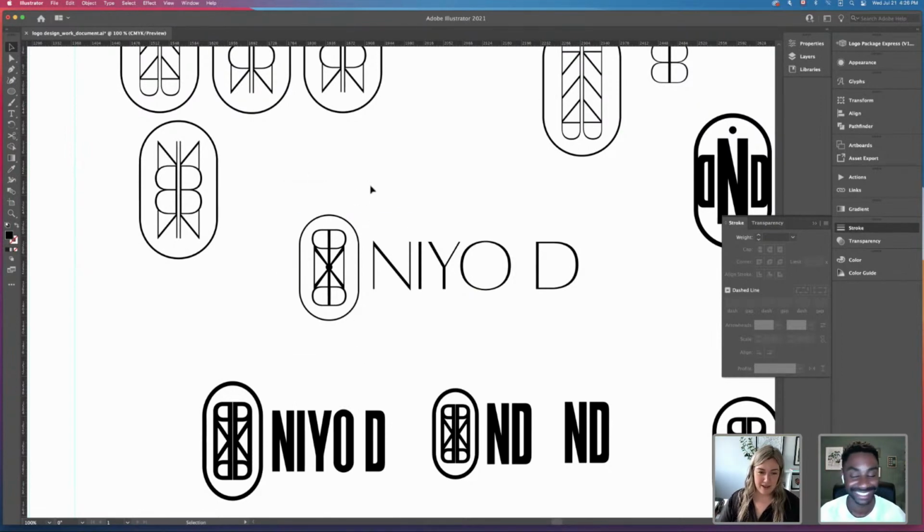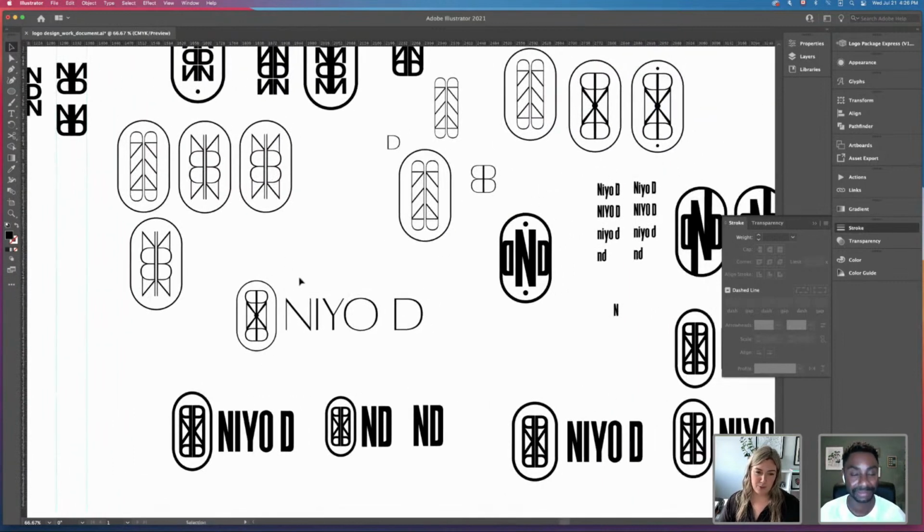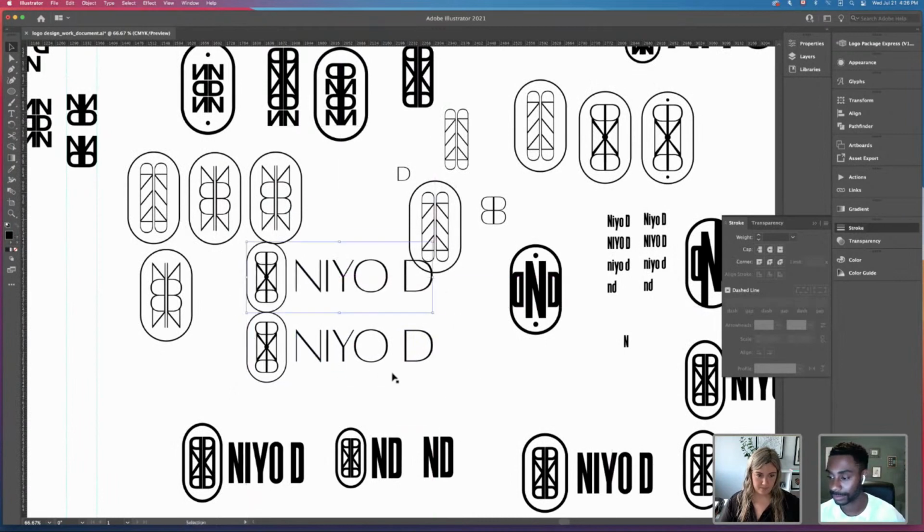So see, on its own, I like the little dots here, but with the word mark here, I'm not sure if I like it. I think it's maybe a bit too gimmicky. So I want to remove it, but I'll keep it as a reference. Oops. Group it.